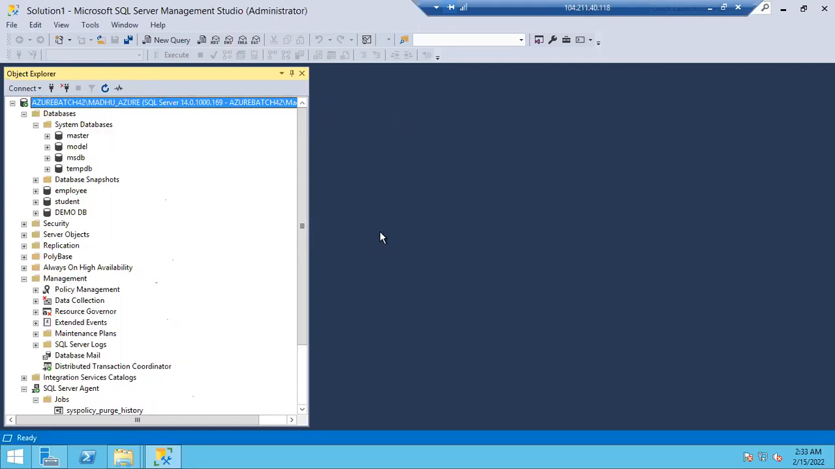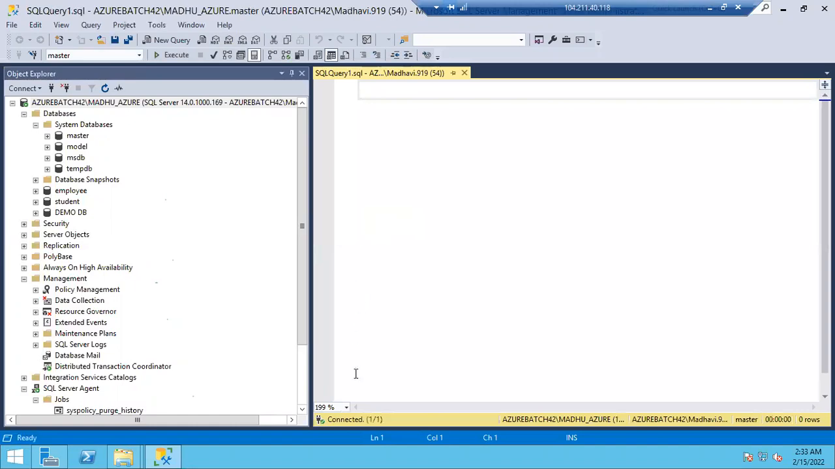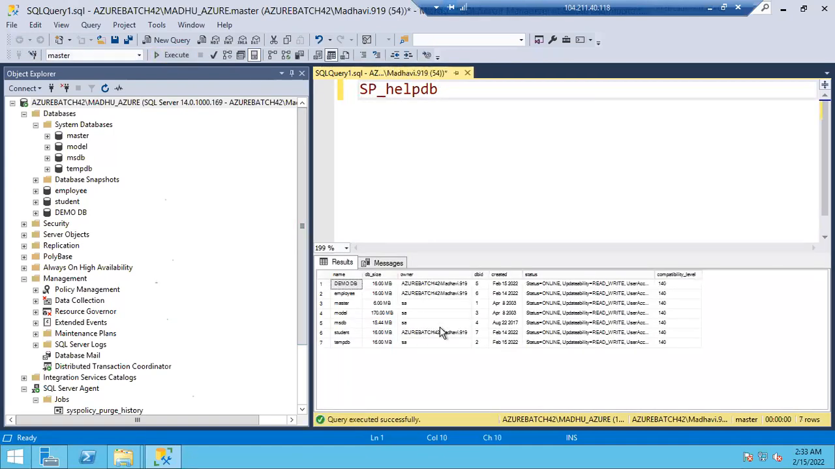Again, guys, we have one stored procedure. Anything prefixed by SP, SP underscore, means that is a stored procedure. If anything is starting with SP, that is a stored procedure. SP underscore help DB, you can use this stored procedure, guys. This is a system stored procedure. If you execute it, you can see all the databases.